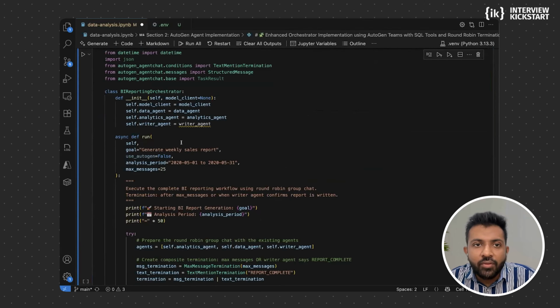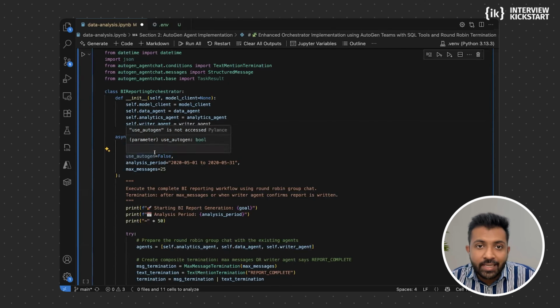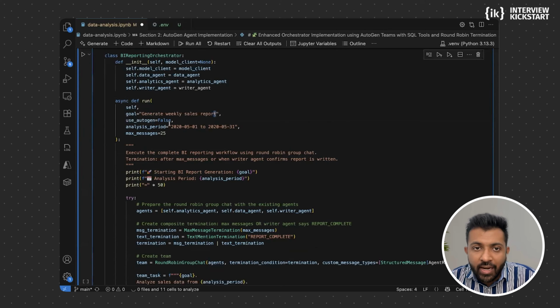And now finally, we have a BI reporting orchestrator. This is the class where we are going to initialize and set our model client, data agent, analytics agent, and writer agent. Now this orchestrator has a method run, which would get a goal. Okay, so the goal could be something like generate a weekly sales report. Then it would also get the analysis period, basically the period we wanted to do the analysis on, and the maximum messages. I'll show you why we need it.